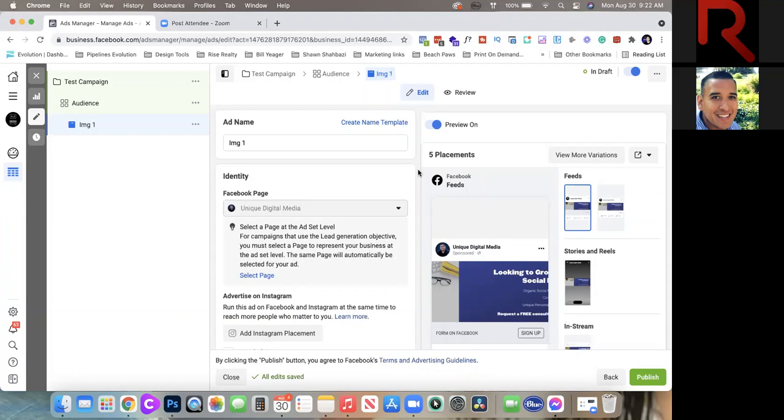Now, when you start testing different ads, you want to make sure you have the budget to test it. So if you're testing 2 different ads at $10 a day, that's okay. If you're doing 4 different ads at $10 a day, that's not enough data for Facebook to pick up.